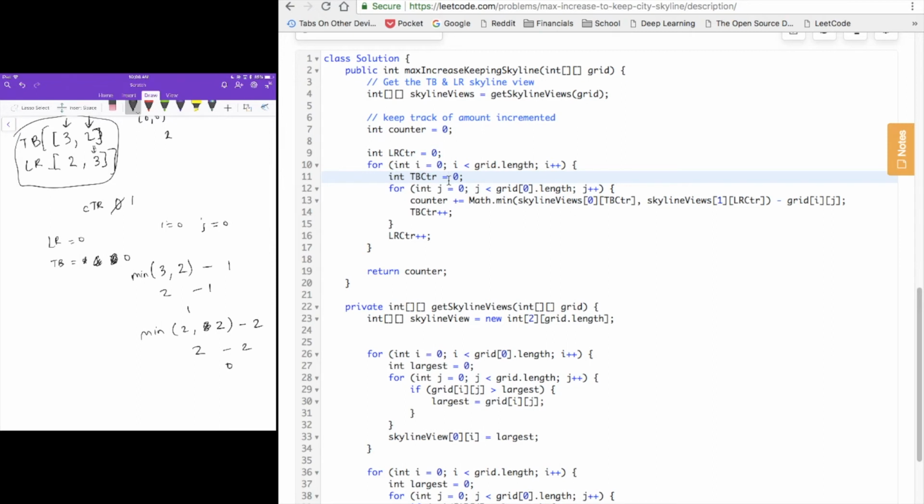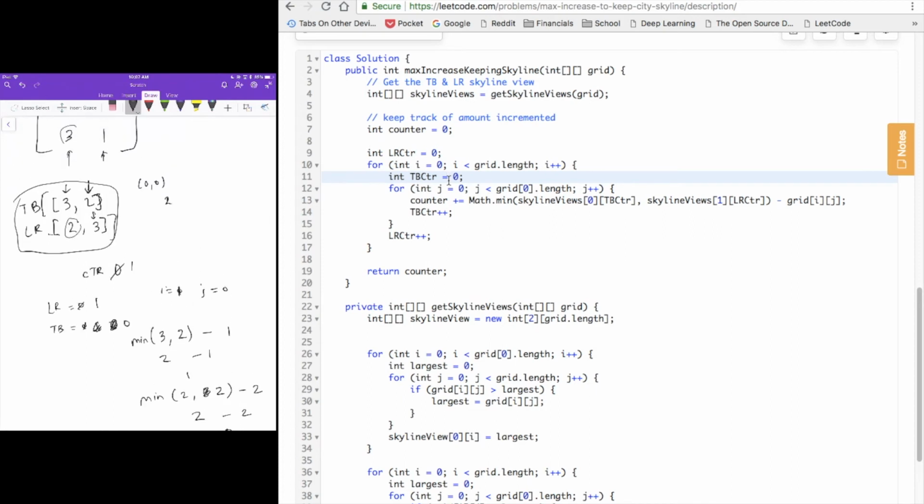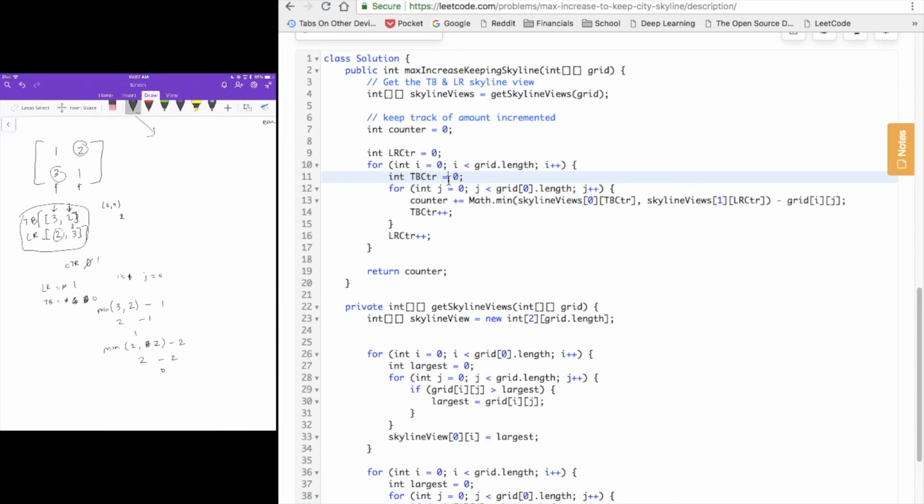And the LR counter becomes 1. So now we look at I is 1. This we look at in this 2 here. This 3 here. So we'll take a look at min of 3, or actually this is 3 and 3 minus 3, which is 0.